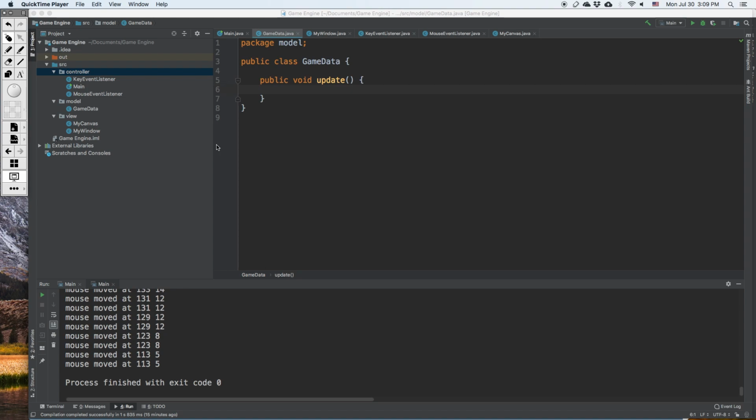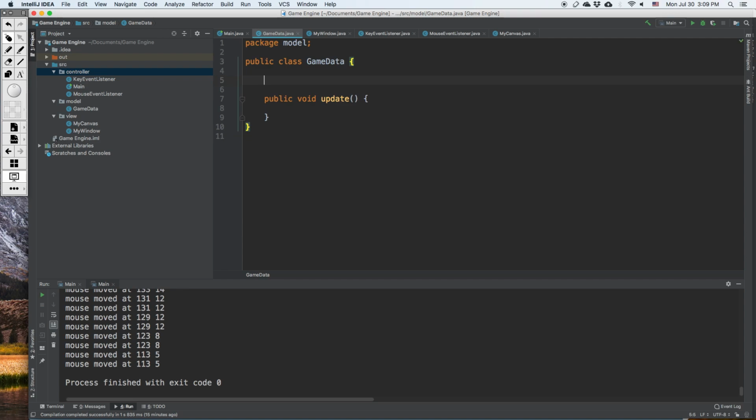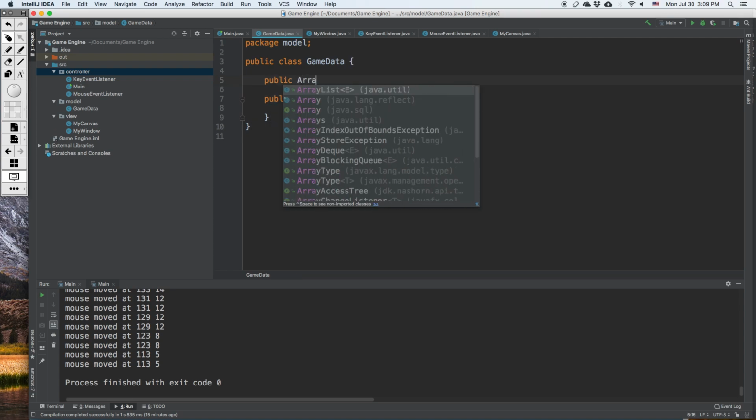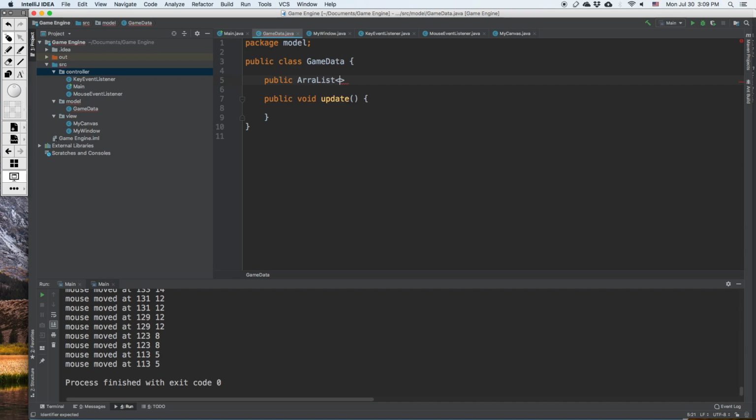For anything or everything to be displayed on the screen, the game data class holds that. So let's continue to develop the game data class. Here we could have an array list to hold all the objects to be displayed in the game. So let's have a public array list of something here. We are going to do inheritance design. So anything to be represented in this game should implement, for example, the GameFigure class. That's an ancestor of any objects to be displayed in the game.